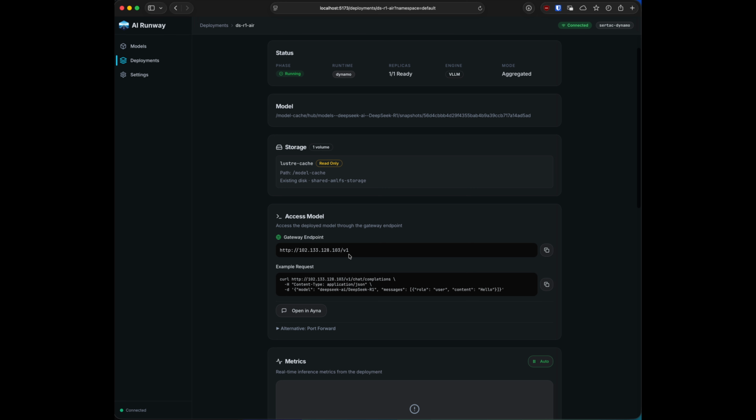AIRunway integrates with the API inference extension. In this case, we are using Istio, but it can be used with any supported provider. This gives us a single stable endpoint for all of our models. This uses the standard OpenAI compatible API. In this case, we are looking at the V1 chat completions API. Any tool or SDK that speaks OpenAI can talk to your models without any modifications.